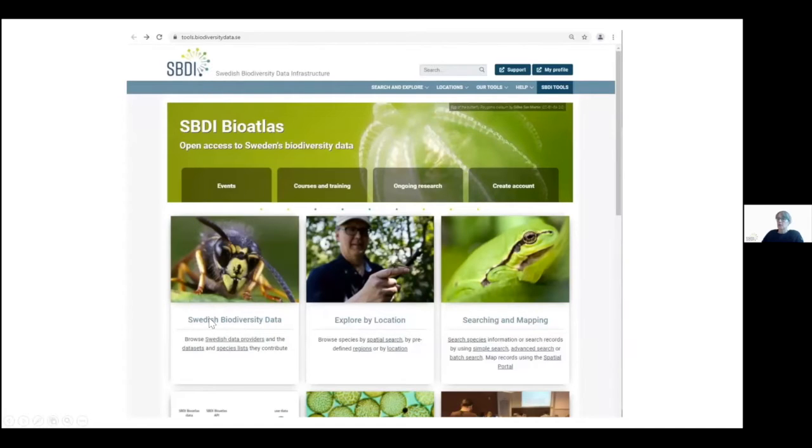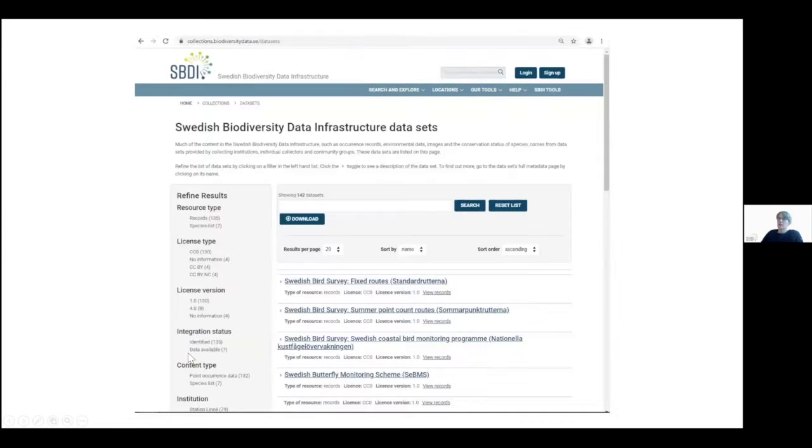Here, under Swedish biodiversity data, you click on Datasets. That takes you to a page where all the datasets that are available on the SBDI are listed in alphabetical order. So you either scroll through or click through this list of datasets until you find what you're looking for, or you type in the whole name or part of the name here in this box and click search. As you can see, here we have the 4 datasets in our collection that start with the letter S.